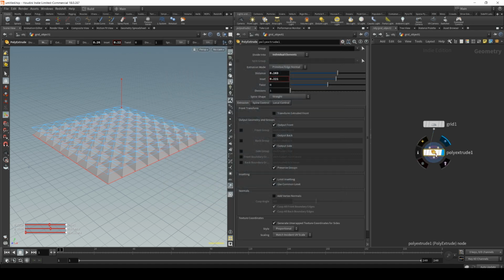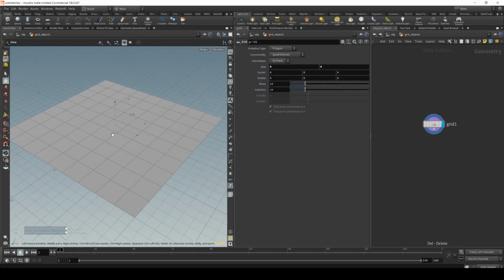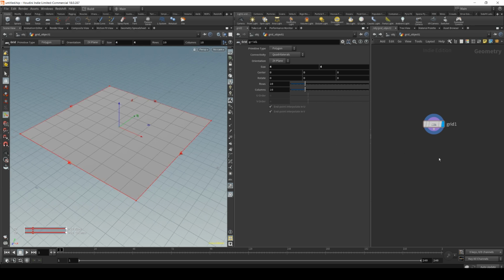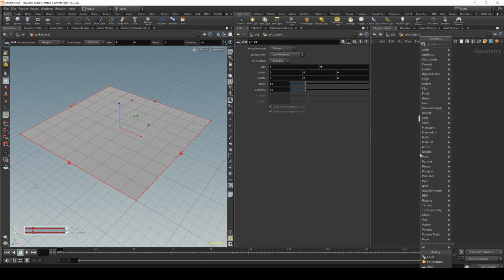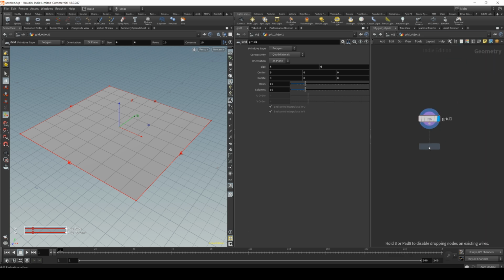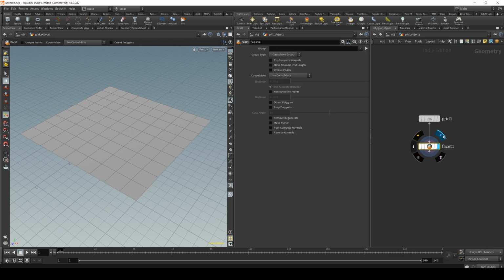So we'll start by creating some variation to our scene. We can create a node called Facet. And Facet is a pretty interesting node as it will allow me to create several operations.